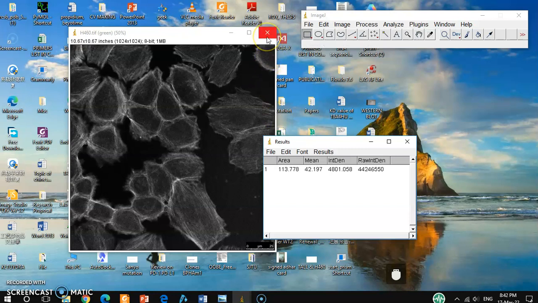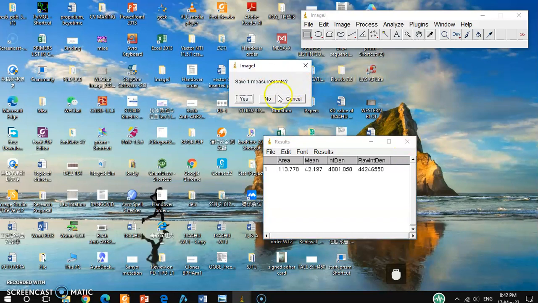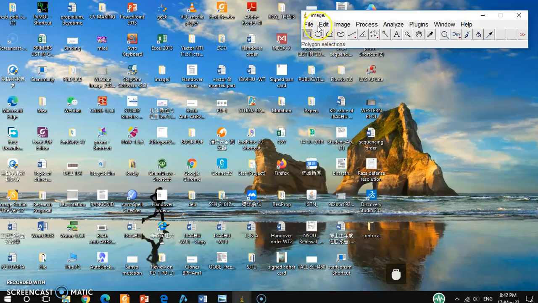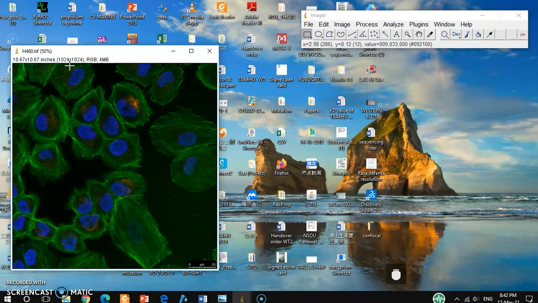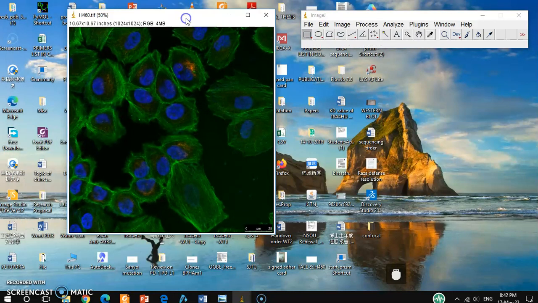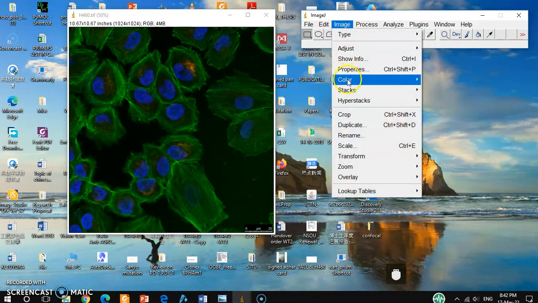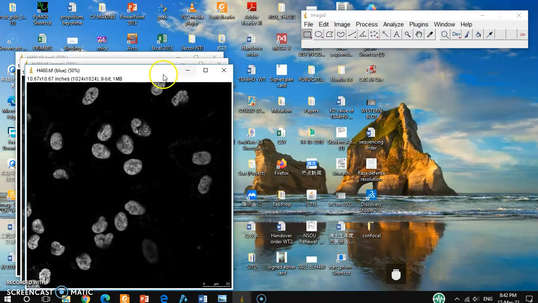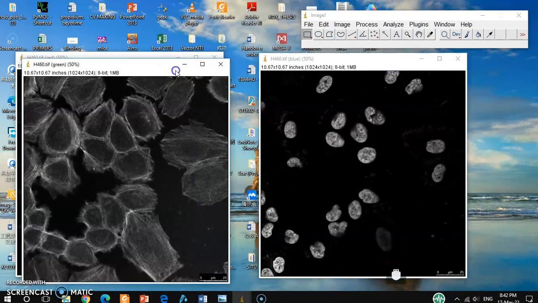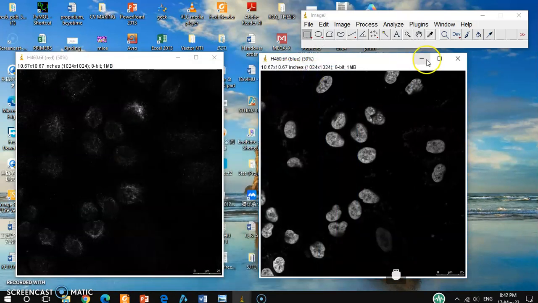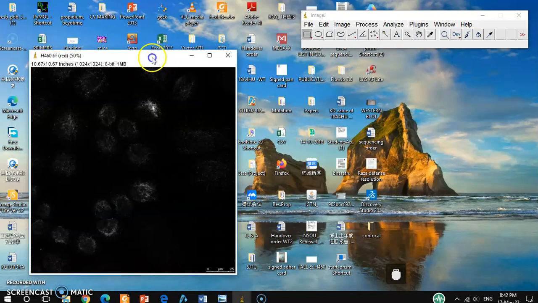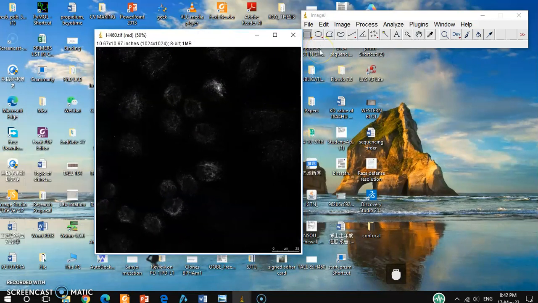Okay, so let's open another one, a low intensity picture. I close it and then I'll open it again. So that was the high intensity. Now again I have to click Split Channels. Now I will close the higher intensity one and the medium intensity one, and this is the lowest intensity. So let's go for this one.